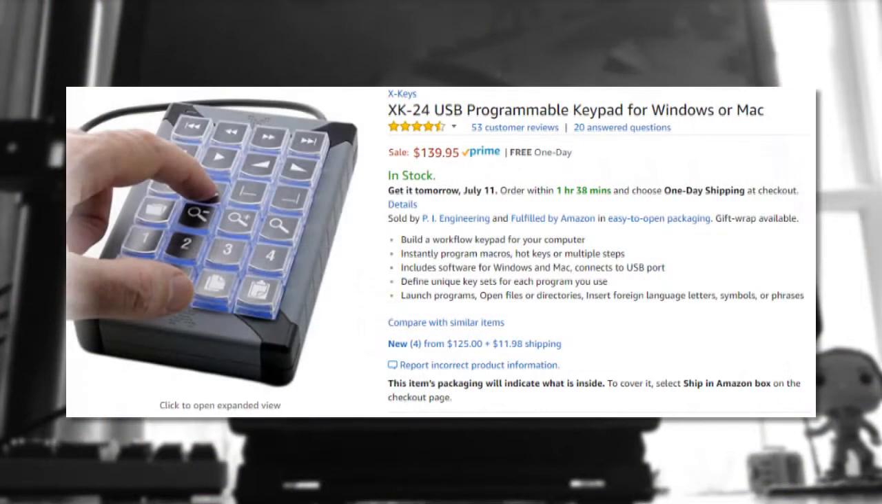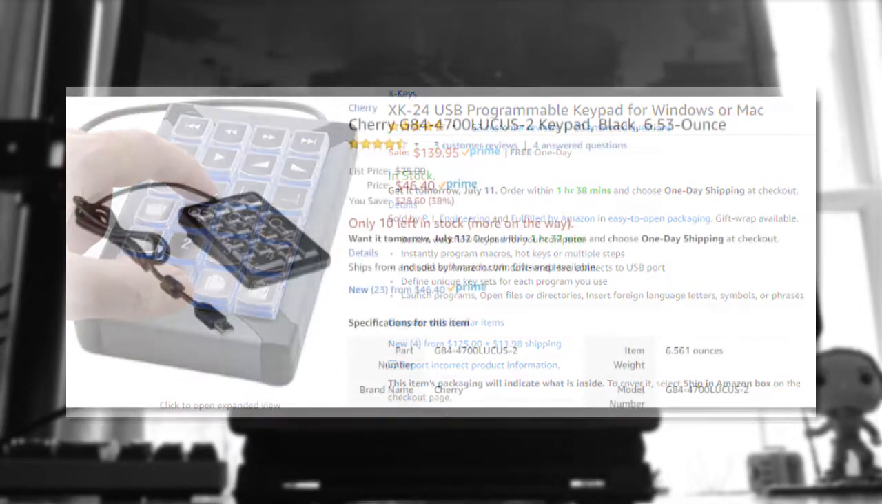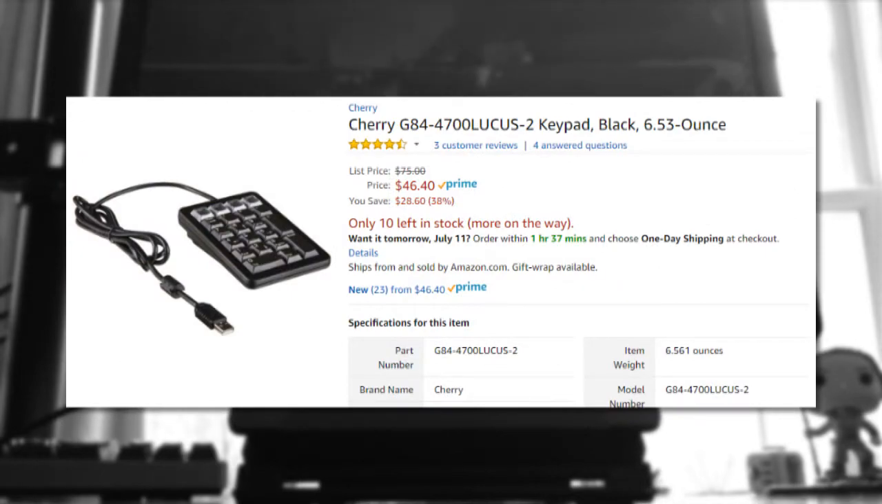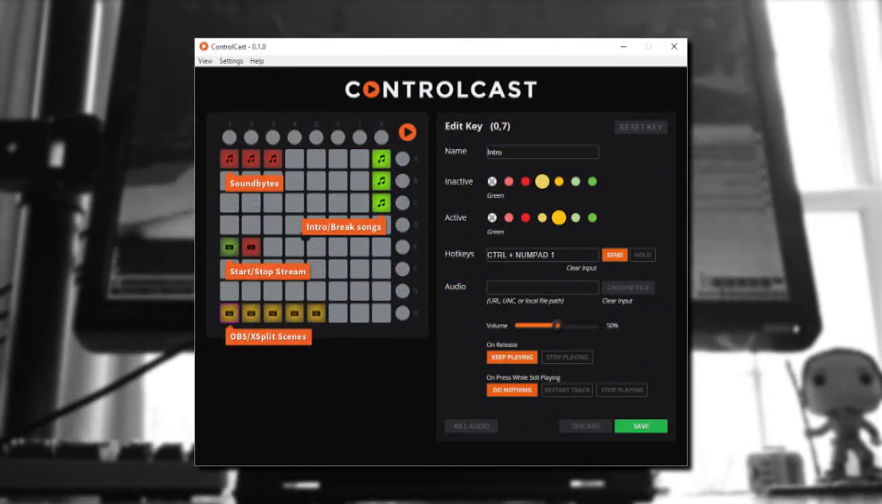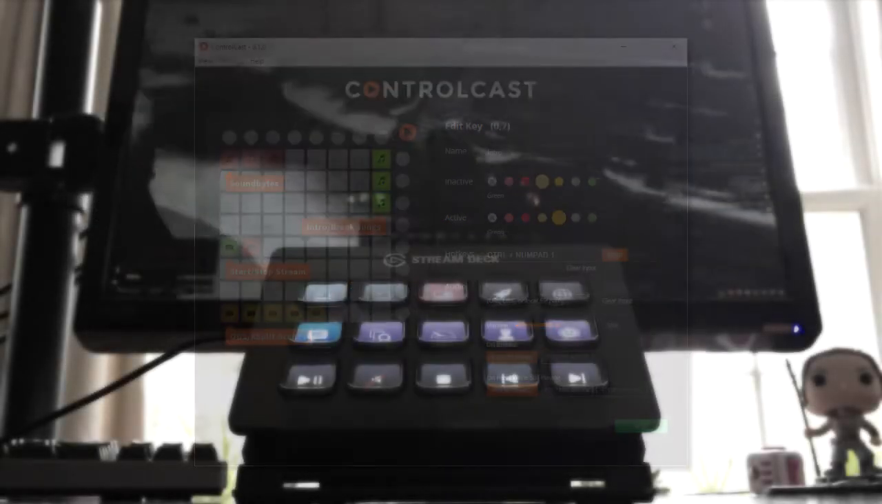The X-Keys XK24 is the most direct comparison at $140, and also has 24 keys instead of just 15. From there, most USB keypads are less than $100 and are still very customizable. You can even get some MIDI pads to work for your streaming software. From a purely functional standpoint, there are plenty of options available for you.